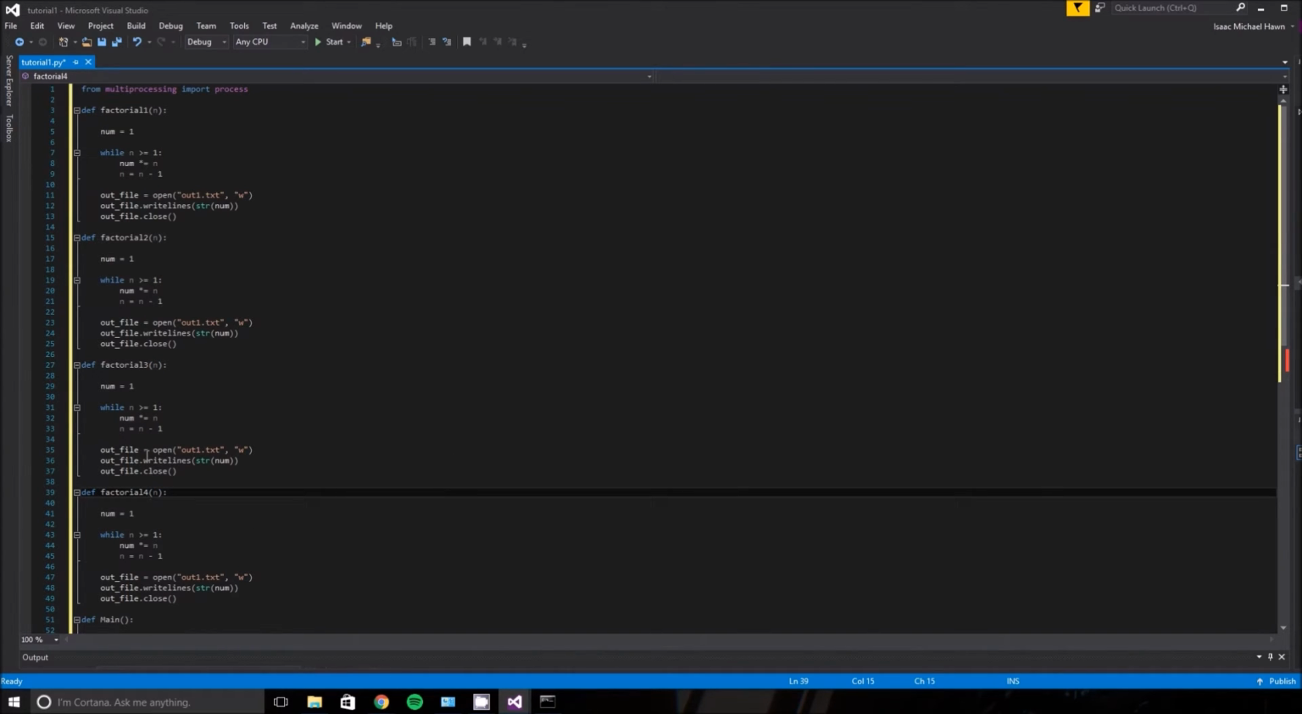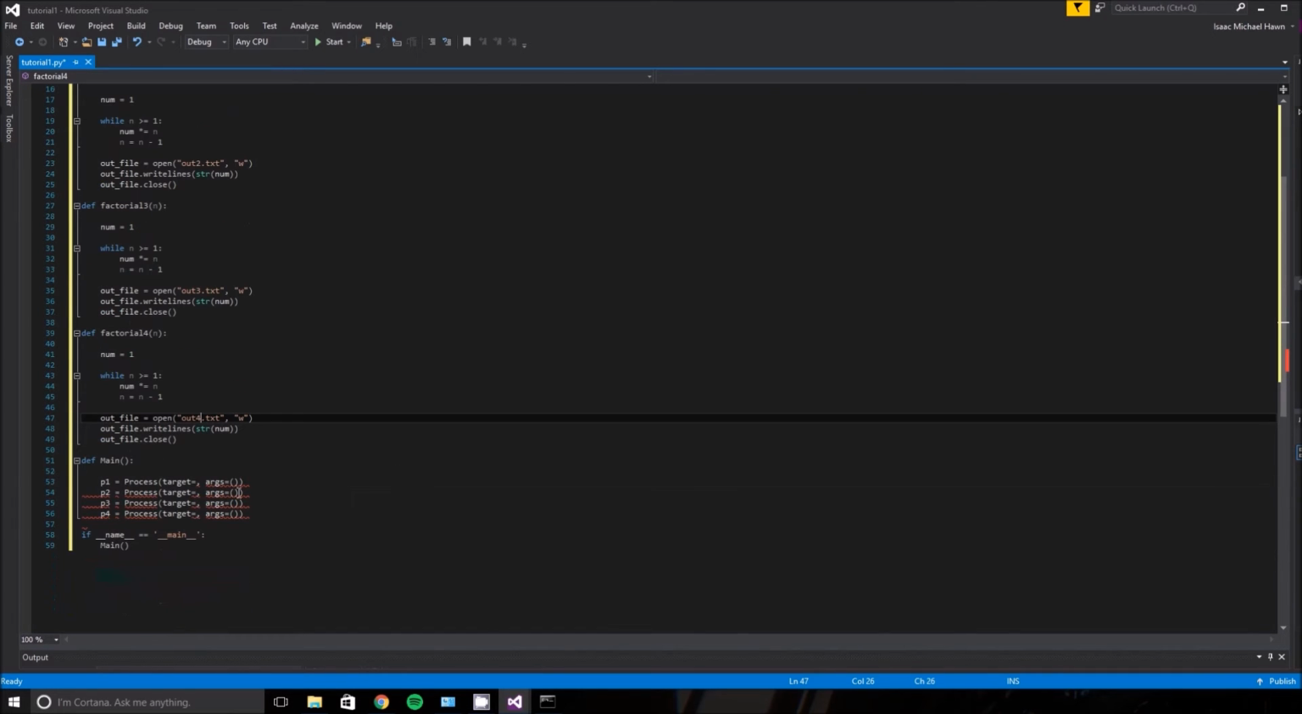Alright, and looks like we'll need to change the file names too, so let's change this to 2, this to 3, and this one to 4. Good. Alright, okay, now we can use that and define these processes.